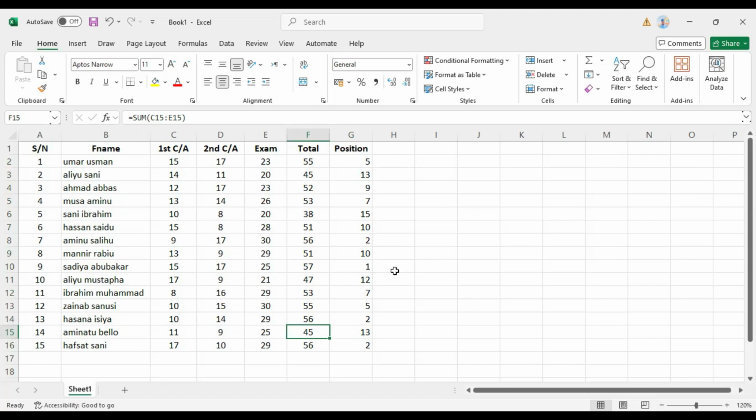And as you can see, we have a total of 56 for three people like this. So as you can see, we don't have a rank.